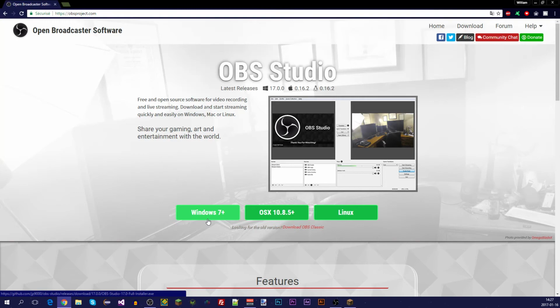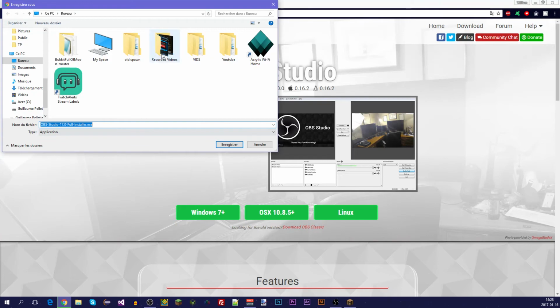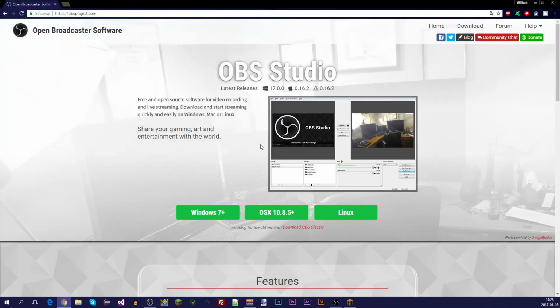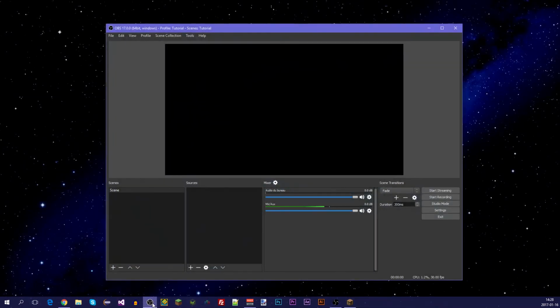In this case, we are on Windows 10, so we want to choose Windows 7 Plus. And then download it onto your computer wherever you want, then run it, install it, and now you should have this. This is OBS Studio. There's also OBS Classic, but it's getting old, so now we are at OBS Studio, and I think it's much better.